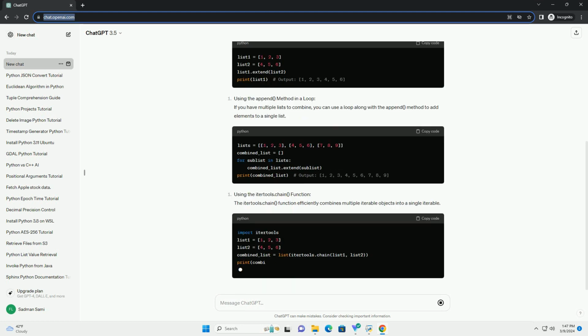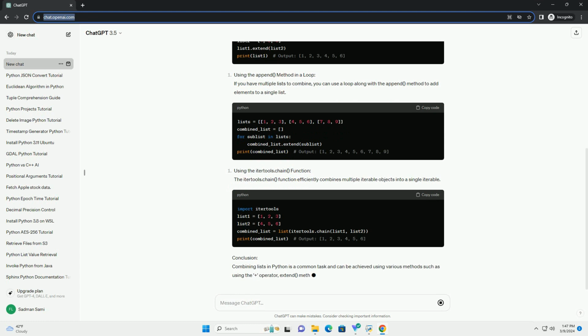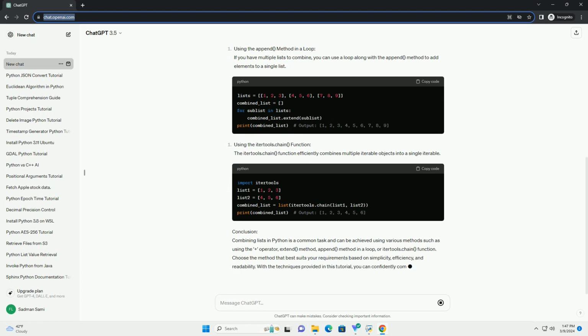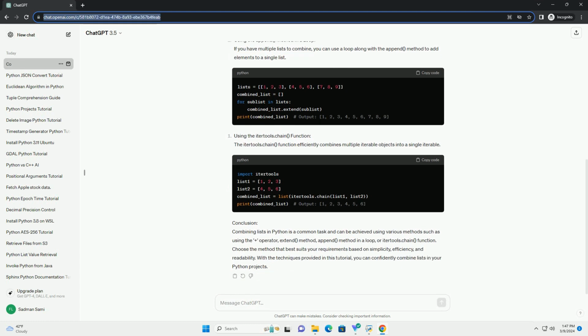Conclusion. Combining lists in Python is a common task and can be achieved using various methods, such as using the plus operator, extend method, append method in a loop, or itertools.chain function. Choose the method that best suits your requirements based on simplicity, efficiency, and readability. With the techniques provided in this tutorial, you can confidently combine lists in your Python projects.